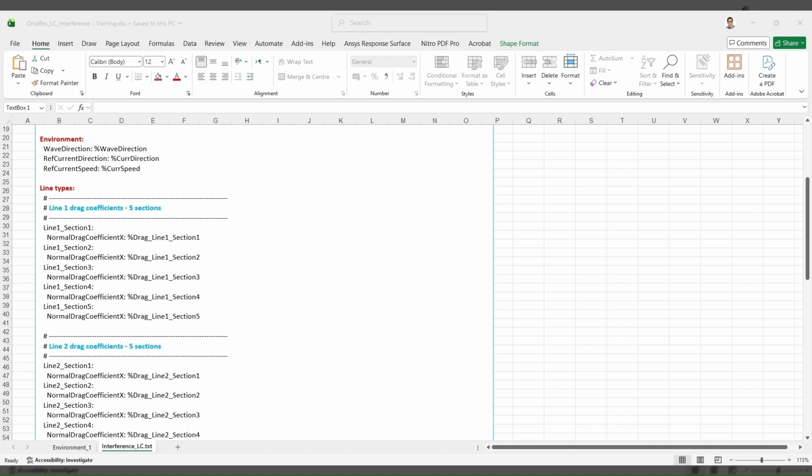Next, the template updates the environmental parameters. In this training example, the environment section includes the wave direction, reference current direction, and reference current speed. These values are taken directly from the spreadsheet for each load case. So, when the current direction or wave direction changes in the matrix, the generated OrcaFlex variation file is updated automatically.